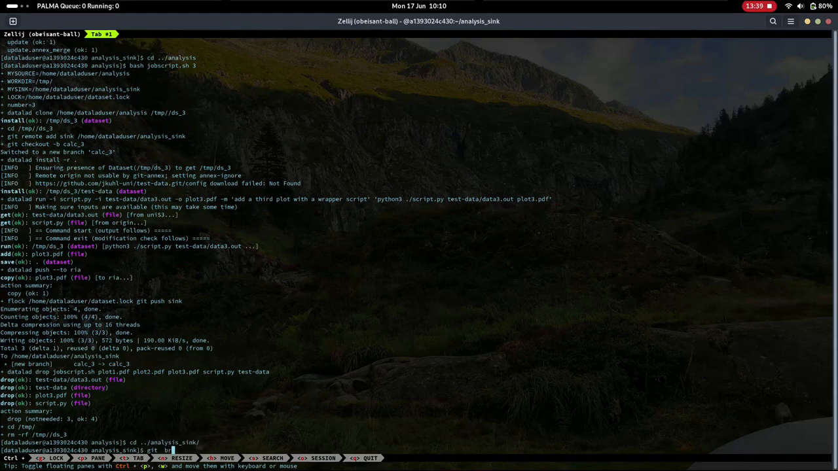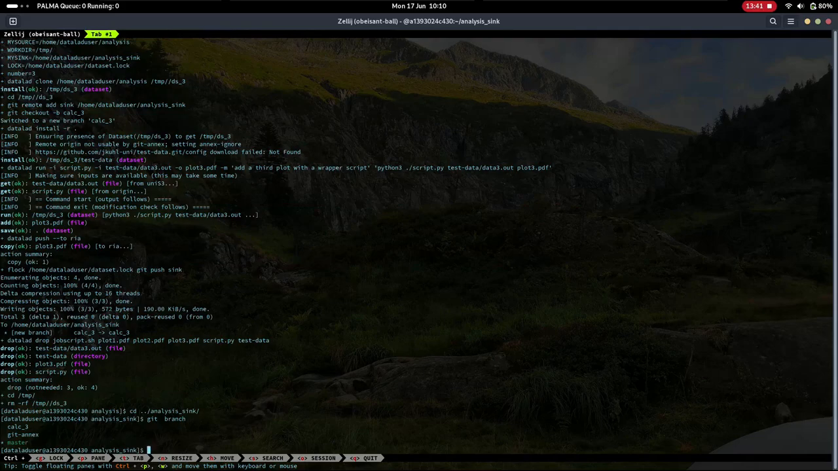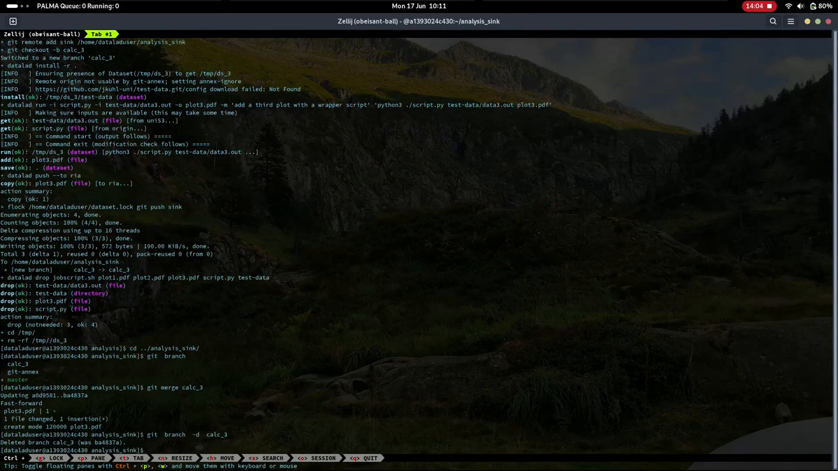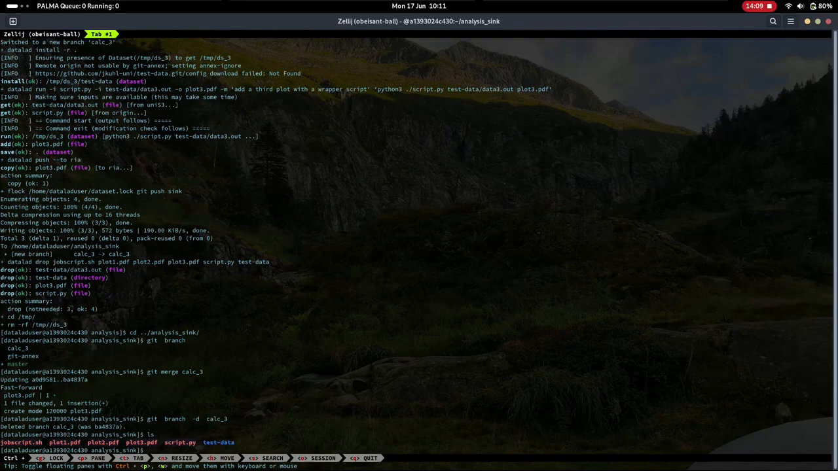we can go back to our sync. If we have a look at git branch, we see that there's actually a new branch called calc_3, and then we can just use basic git commands, so git merge to merge the new plot into our main branch, and then we use git branch -d to delete the new branch, or the merge branch, I suppose. Okay.